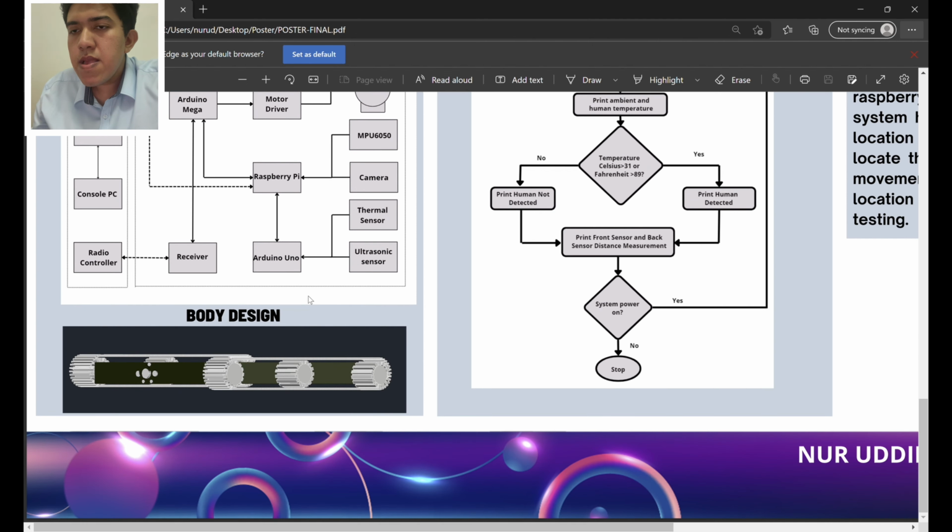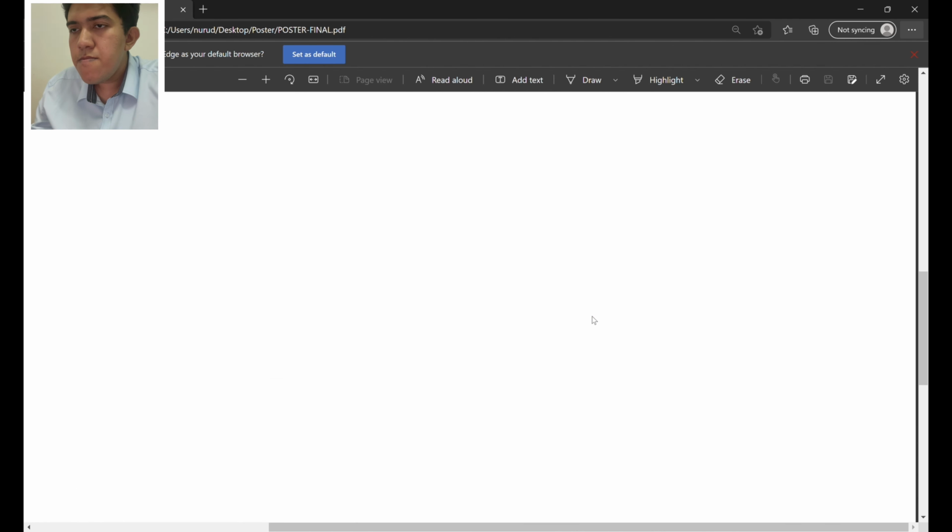So this is the design which has been done through AutoCAD, where we have the camera in the front, and on the upside of the camera we have the thermal sensor. In the bottom part we have the ultrasonic sensor. This is the tank track design robot with minimal size, and in the back side we also have an ultrasonic sensor.